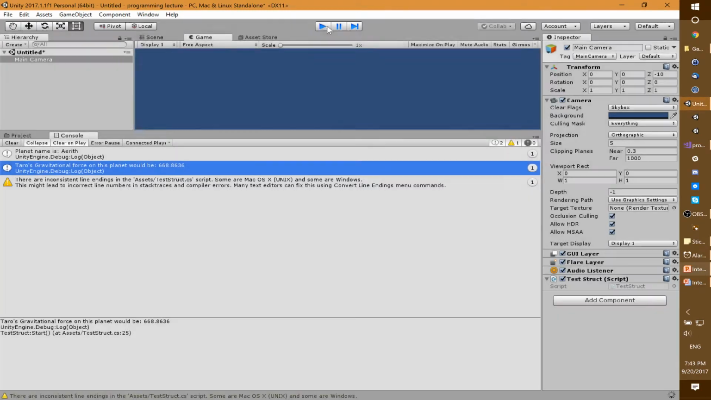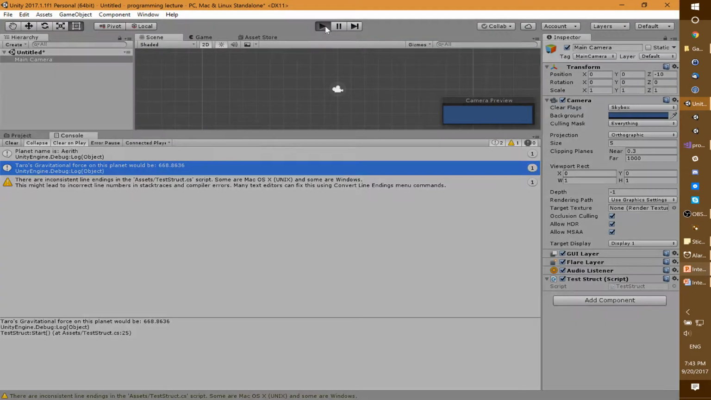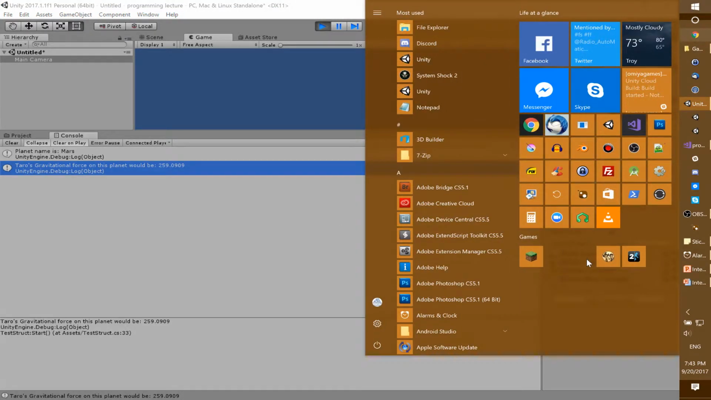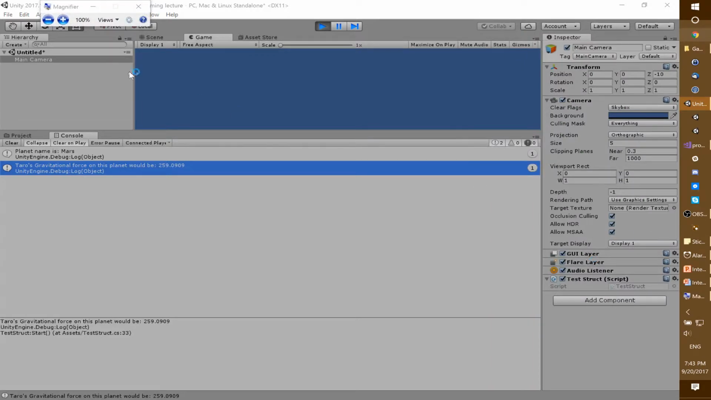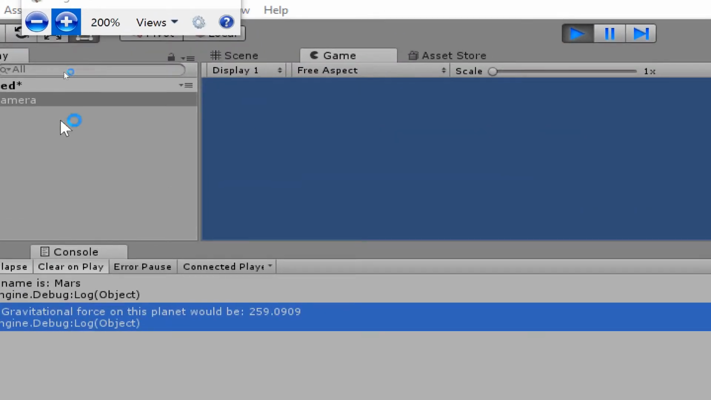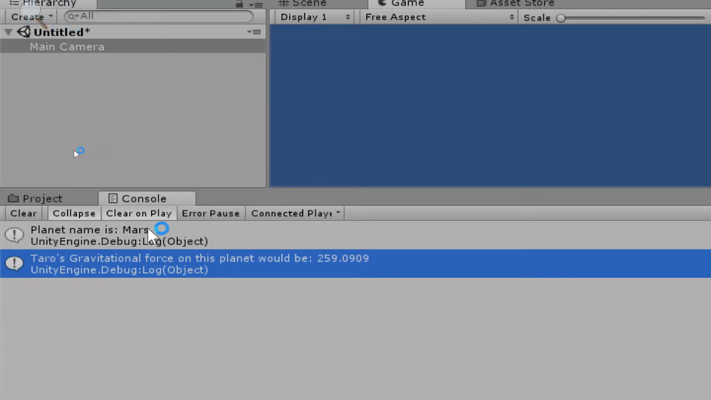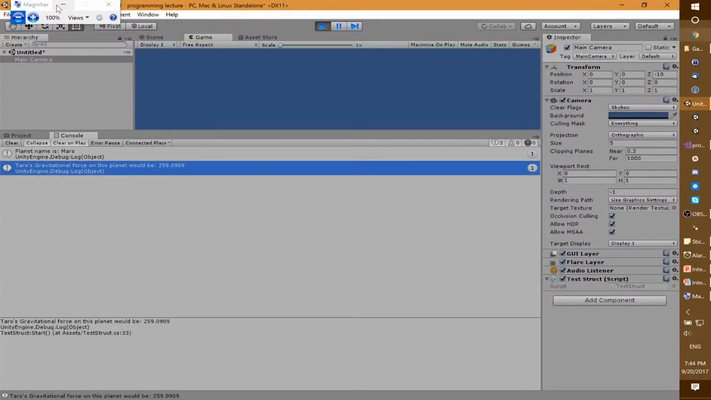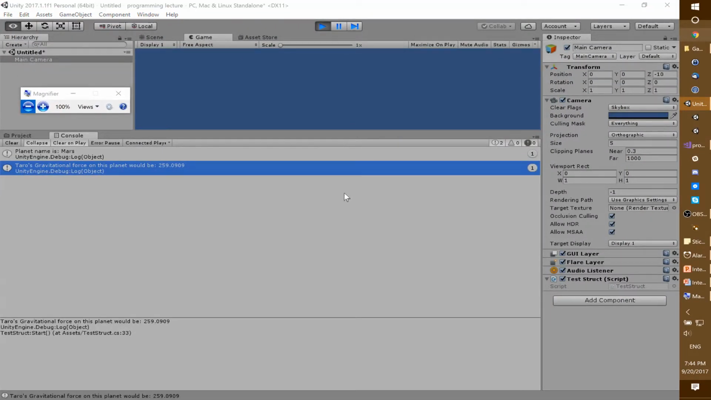So then we can easily replace this Earth with instead Mars. And then when we run that, now it says planet, oh, whoops, magnifier. Whoops. Now it says the planet name is Mars and the gravitational force that I'll face on the surface of Mars is 260 newtons. So many mysteries being solved.